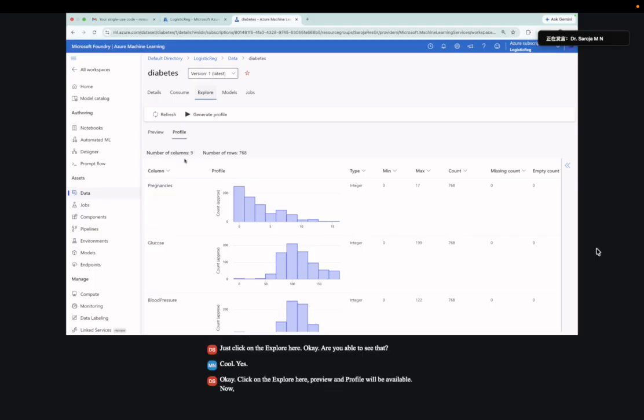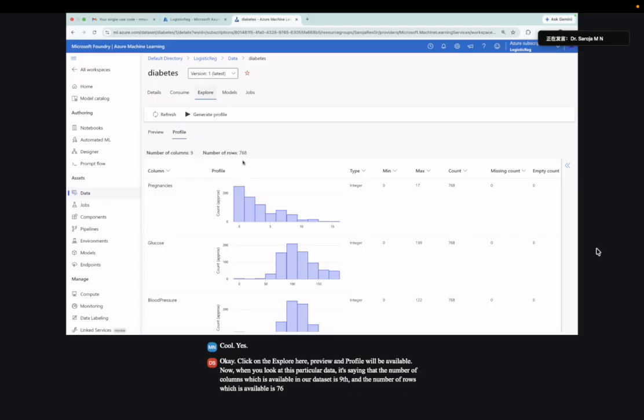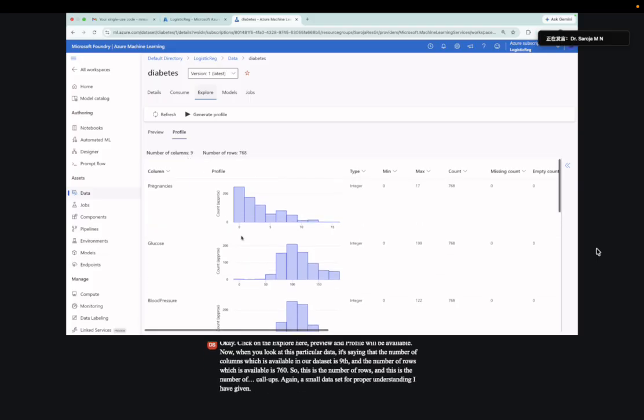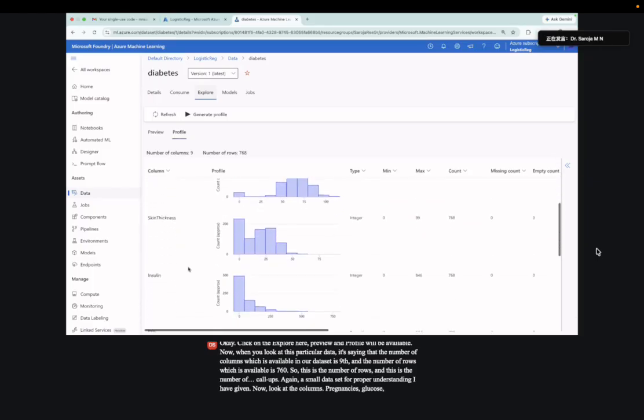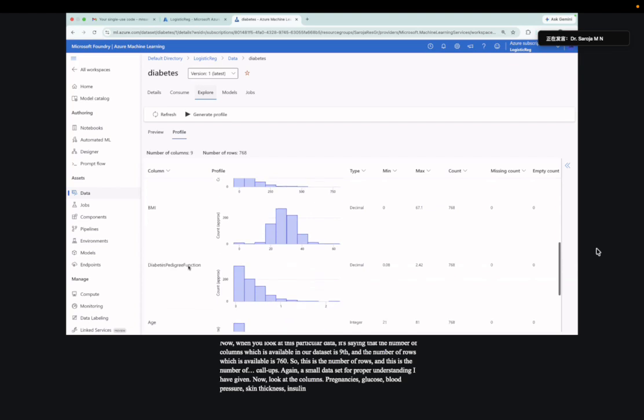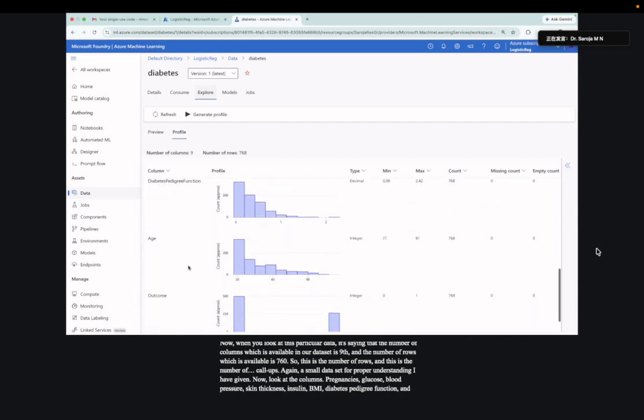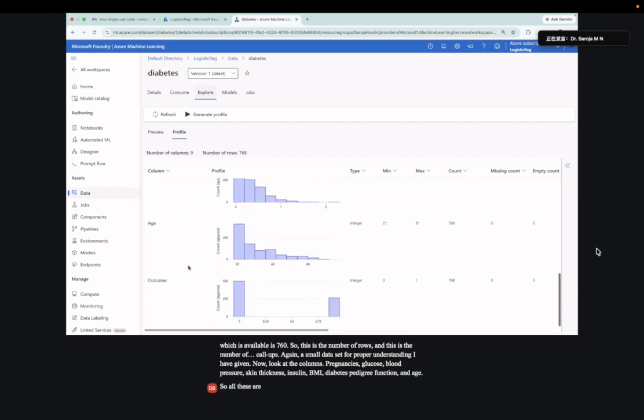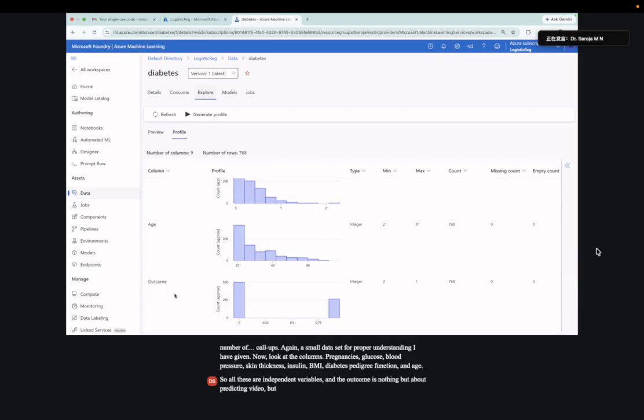Now, when you look at this particular data, it says the number of columns available in our data set is 9 and the number of rows available is 768. So this is the number of rows and this is the number of columns. Again, a small data set for proper understanding. Now look at the columns: pregnancies, glucose, blood pressure, skin thickness, insulin, BMI, diabetes pedigree function, and age. All these are independent variables, and the outcome is our predictive variable, the dependent variable.